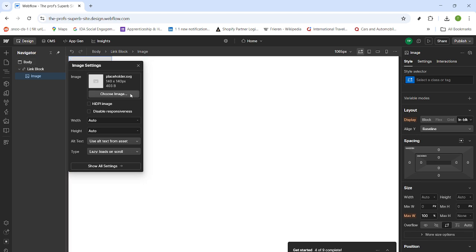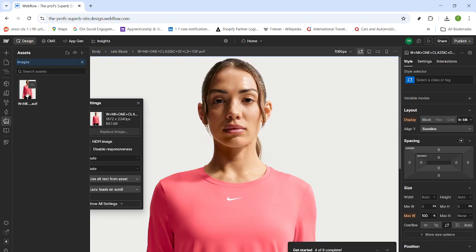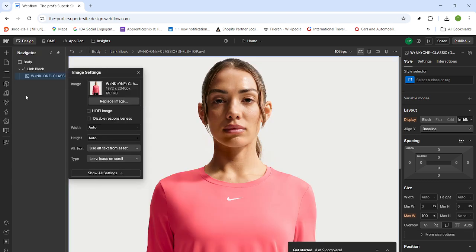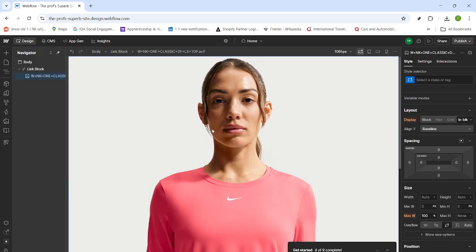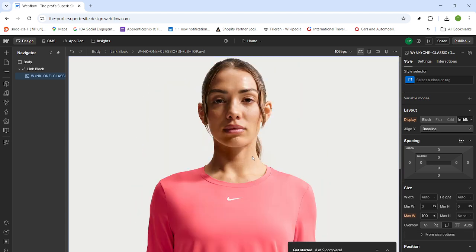While you're in Settings, add meaningful alt text. This short description helps with accessibility and gives search engines context about the image. Keep it concise and relevant, like "company logo linking to homepage," or "product photo linking to product details."